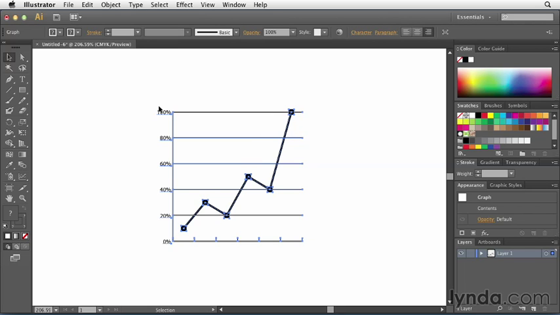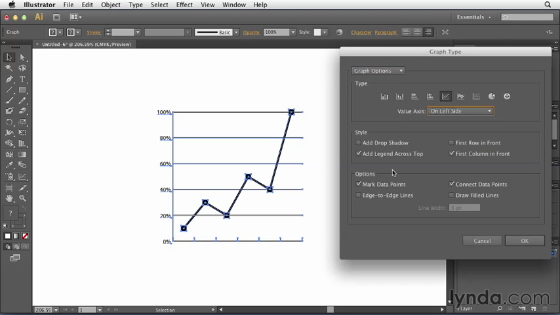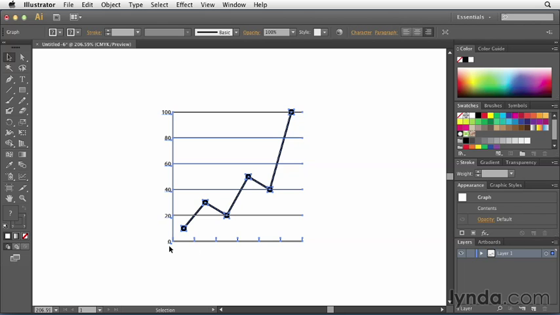So let's change some of its settings. Let's go to the Object menu. Let's choose Graph, and then I'm going to choose Type. And then at the top here where it says Graph Options, I'm going to choose Value Axis. You can see that over here I have a suffix, which is the percent sign. Let's actually delete that. And we'll leave the tick marks set to full width, because that lets us see where these values are actually being plotted. If we click OK for a moment here, I can now see the values that appear along the value axis.